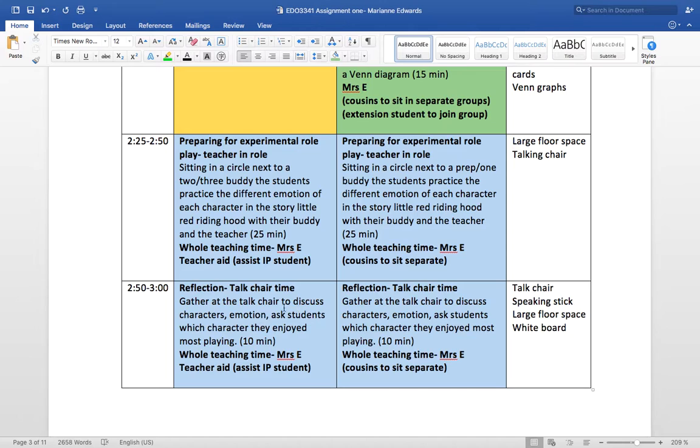Within this section, I've included a talking chair and a speaking stick, which is suggested as part of the drama practice, and will also assist in setting up the scene for the students as part of the whole drama experience. That's why that's in there.